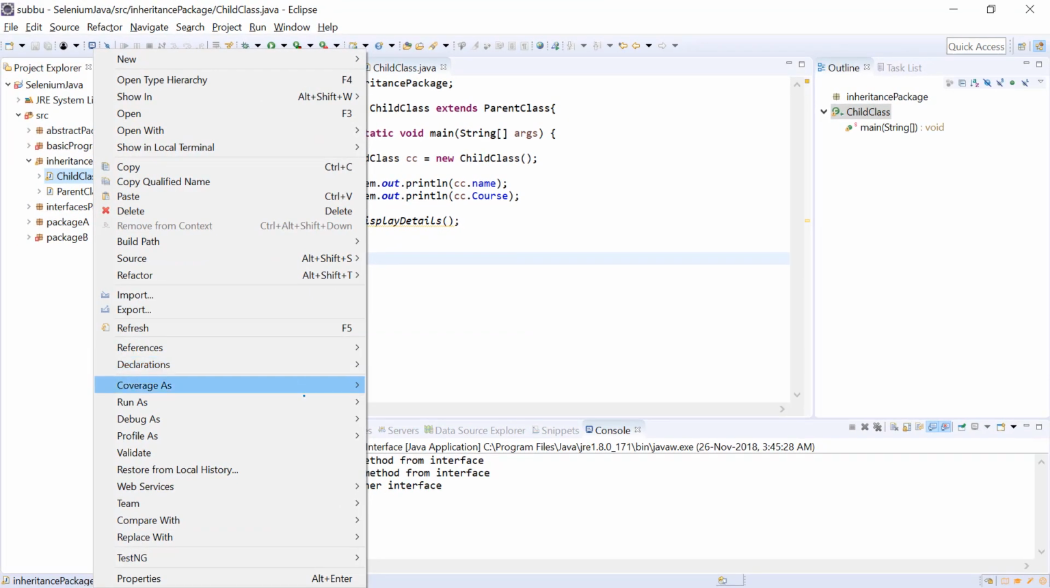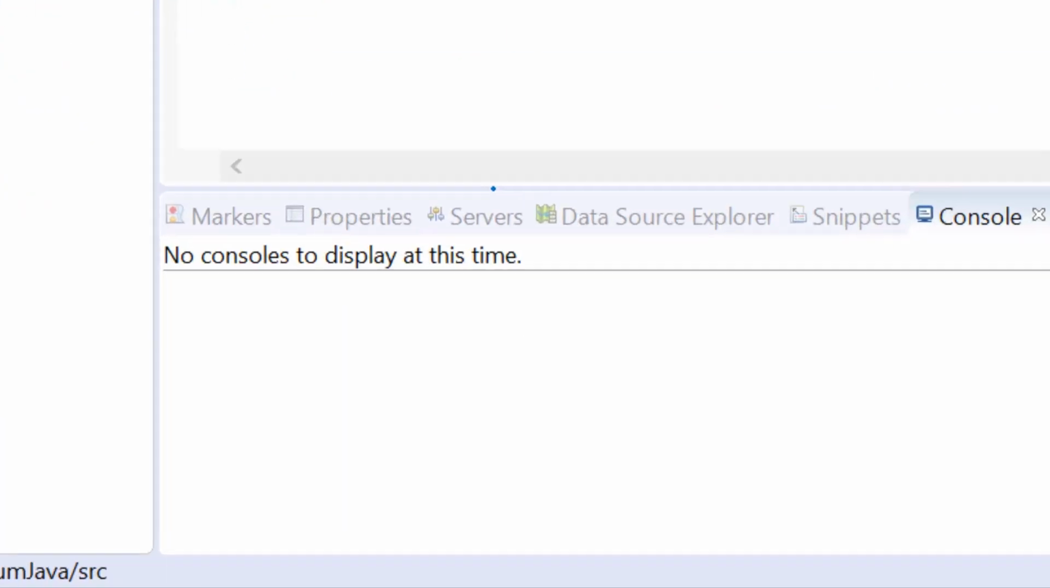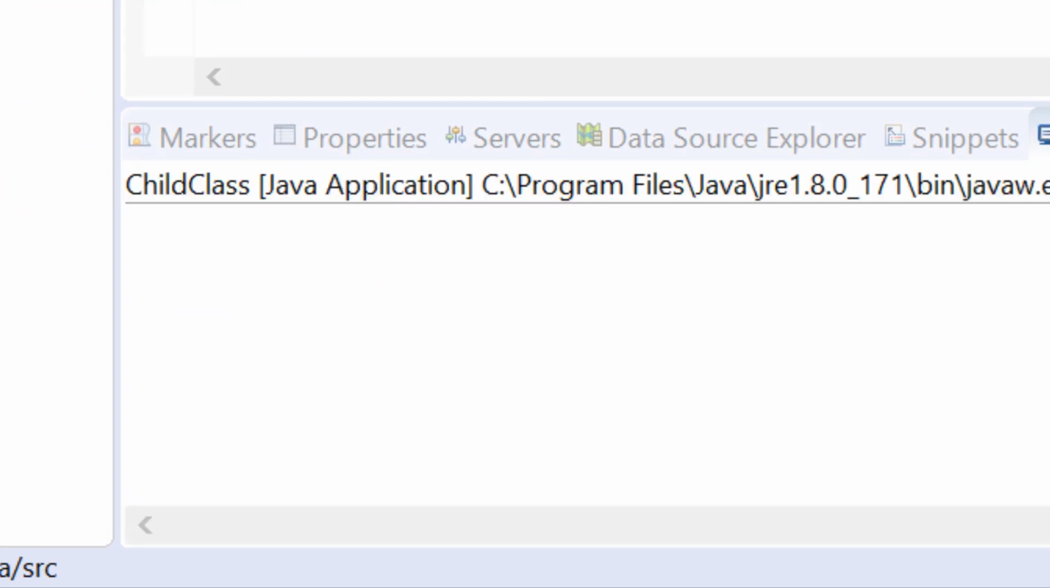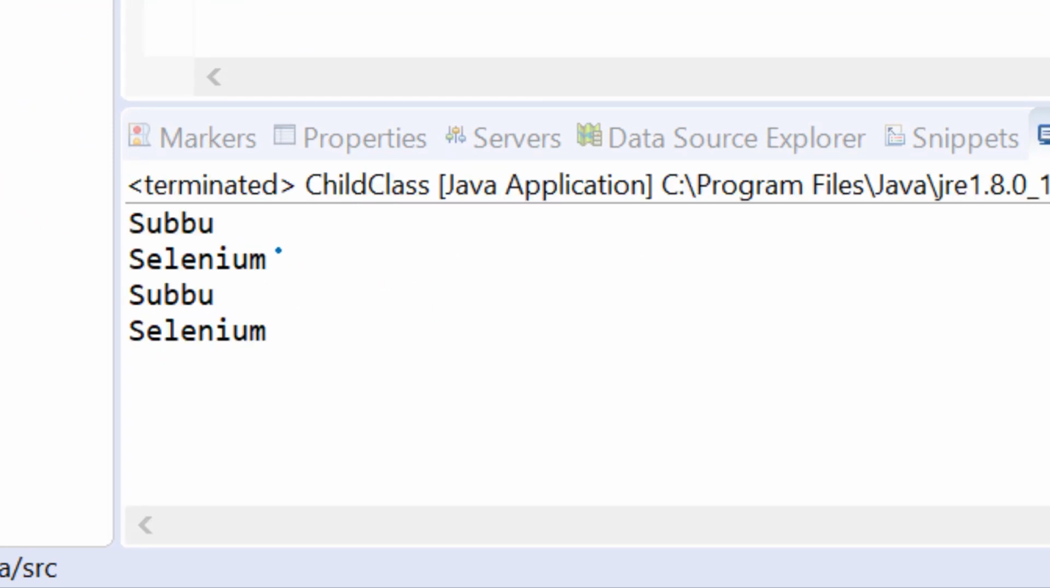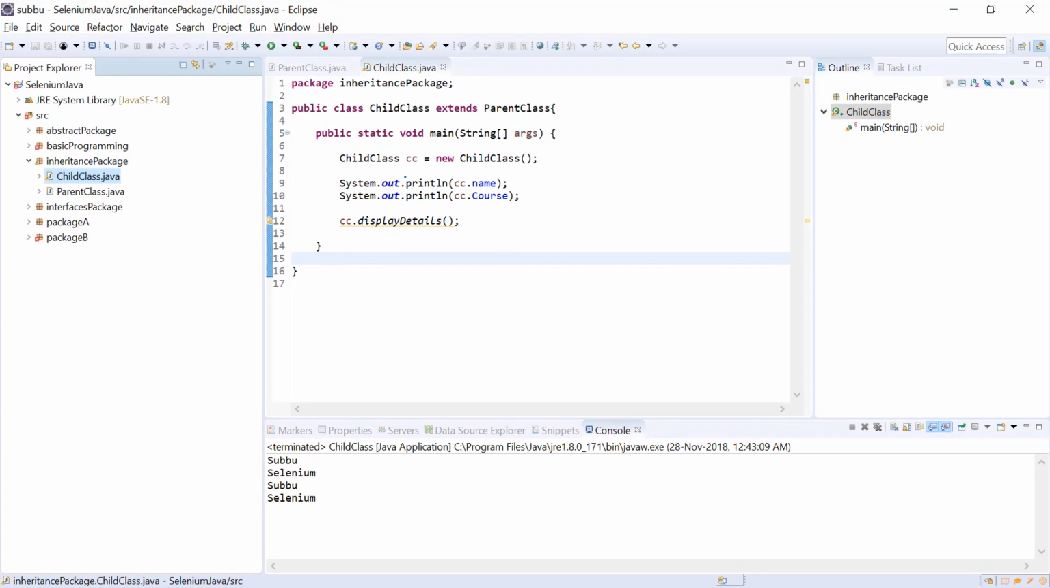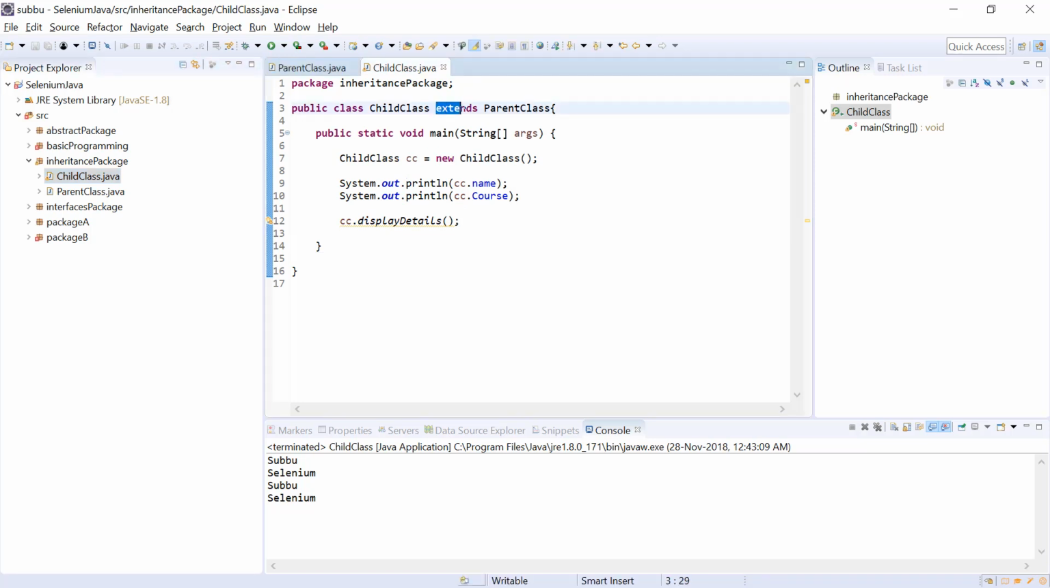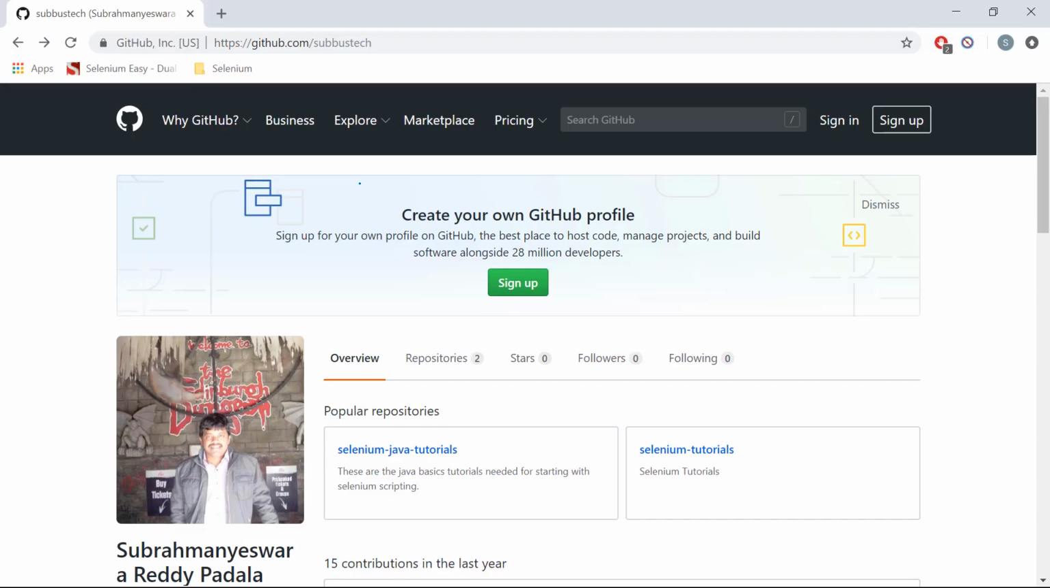So let's run this child class now. Run as Java application, proceed, and you will see Subbu Selenium, and then one more time Subbu Selenium. That means we are able to access the parent class variables and methods using the child class object. This is possible by inheriting the parent class, which is using extends keyword. So in this video we have seen what is inheritance and an example on inheritance.